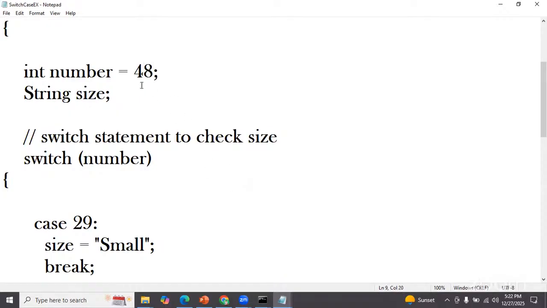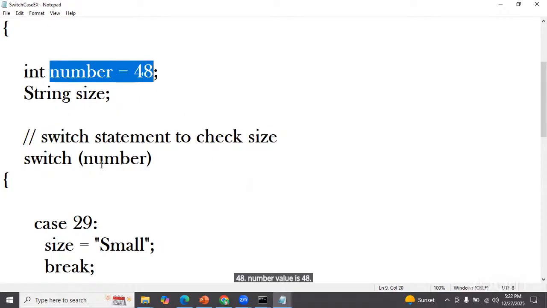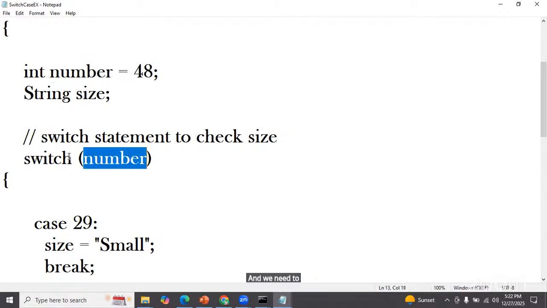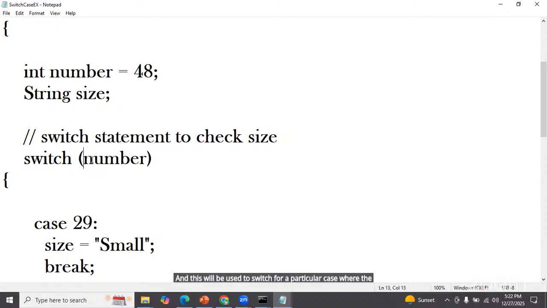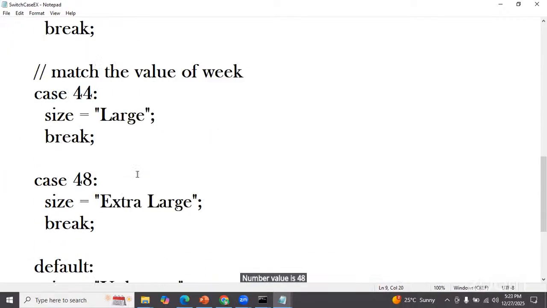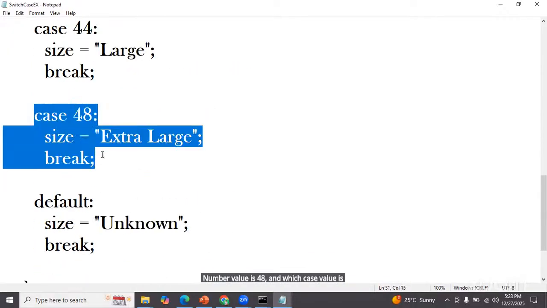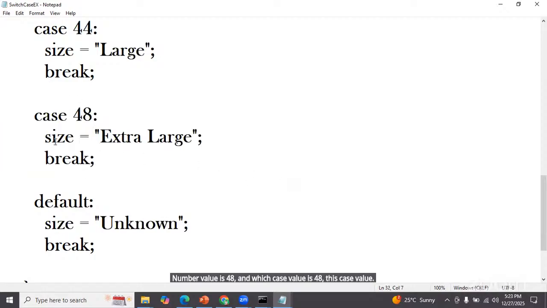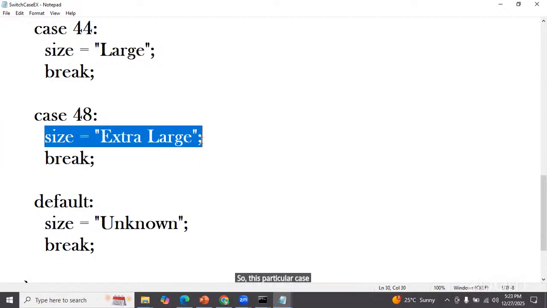Number value is 48 and we need to write that number for the switch. This will be used to switch for a particular case where the case value must be the same as this number value. Number value is 48, and which case value is 48? This case value. So this particular case only will be executed.